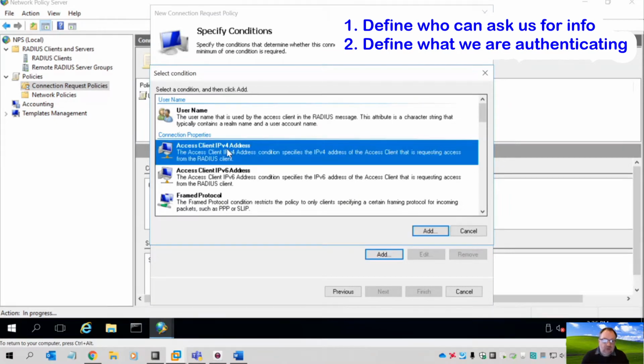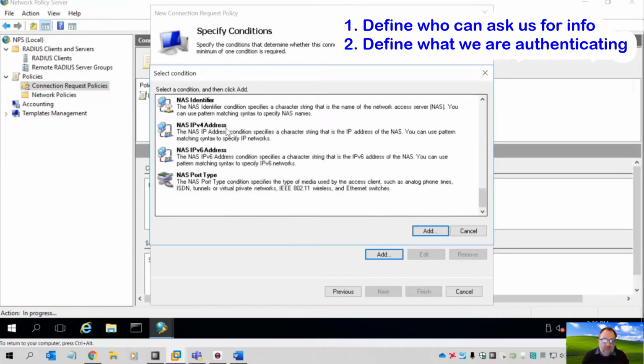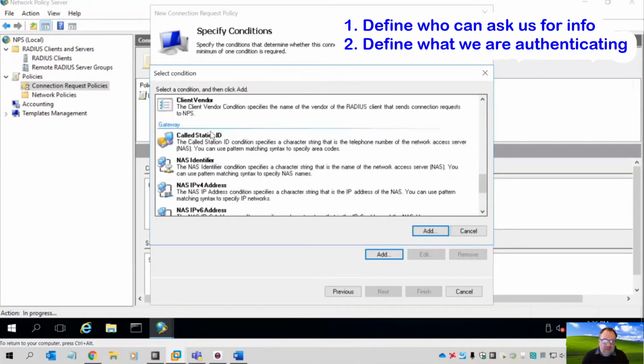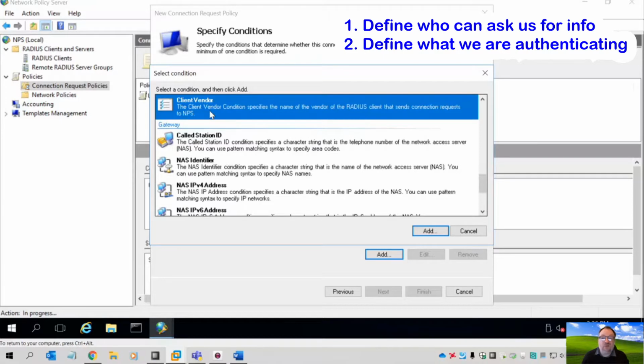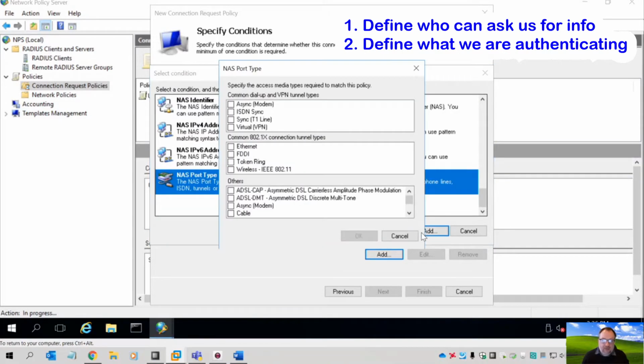So look, we've got username, we've got IP address, we've got all this sort of stuff. But none of this is super important. We can even have different vendors. But we're going to come all the way down here to the bottom one and go NAS type, and we're going to click on wireless.